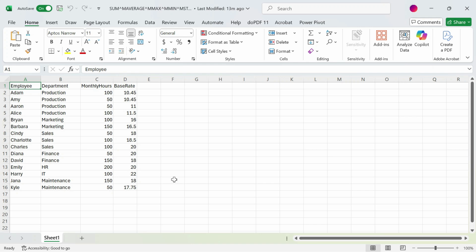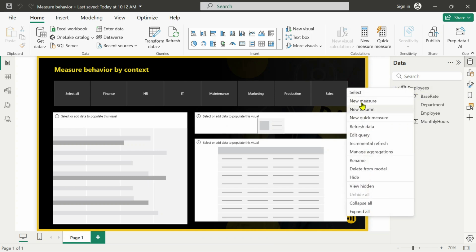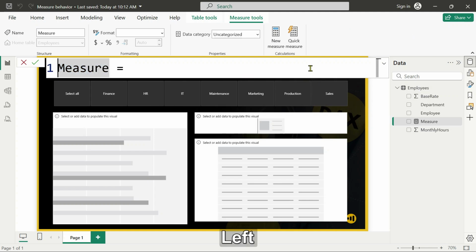So let's go back to Power BI. And in Power BI, I'm going to create a new measure. I will right click on the table's title and choose new measure. And I'm going to call this measure one. And I'm going to use the sum function. And as you already know, a function starts with an opening parenthesis and ends in a closing parenthesis, and everything in between are the arguments.